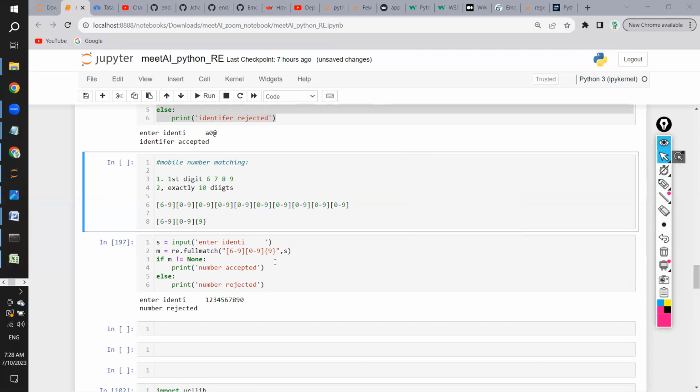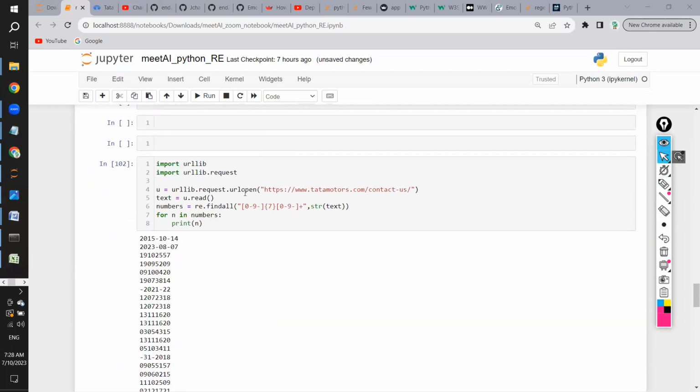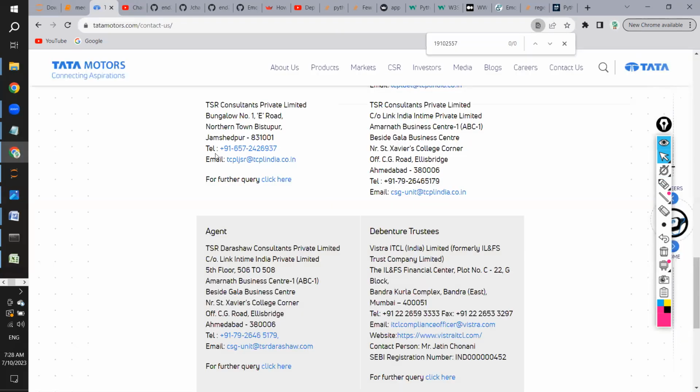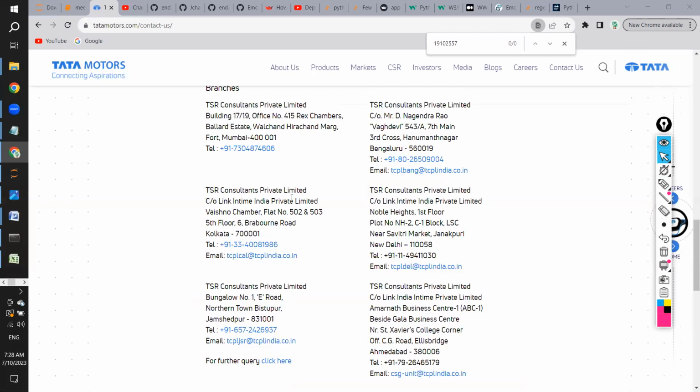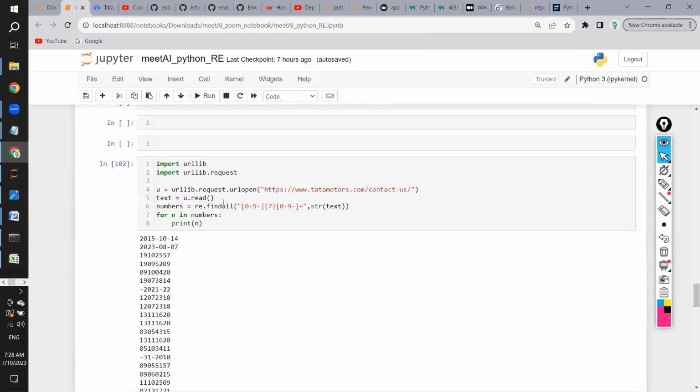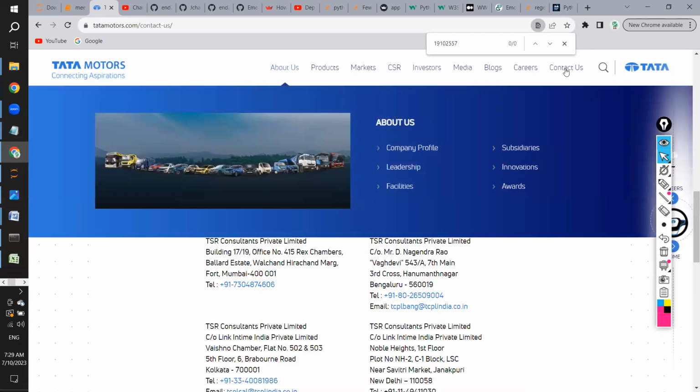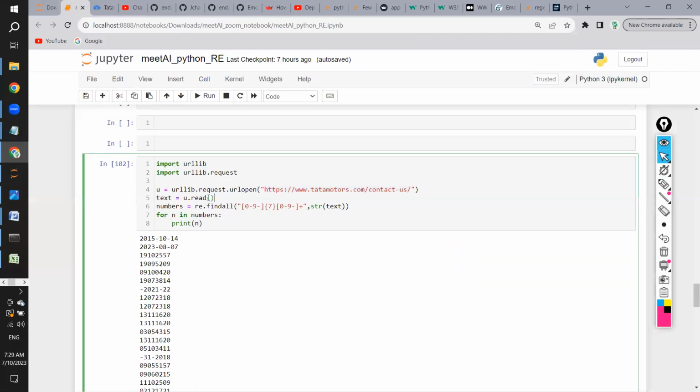Since we have a time constraint, I'll just show you. You can extend this to the actual web also. Let's say I'm having this website, tatamotors.com, some website I'm taking. You can take any website, and I'm giving that website over here. You can access this by urllib.request, urlopen. It will open this website, and I'm going to the contact us page. From there I'm reading the text, and then I'm matching.